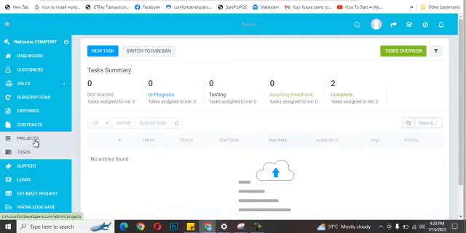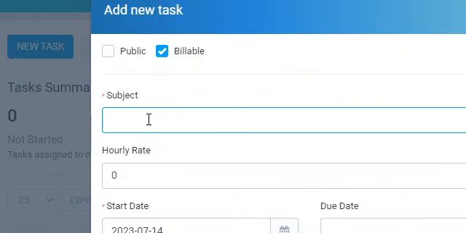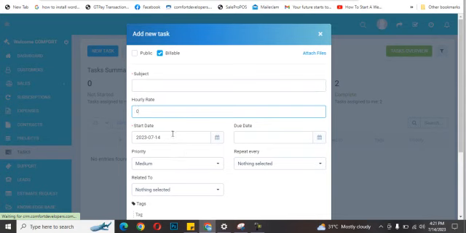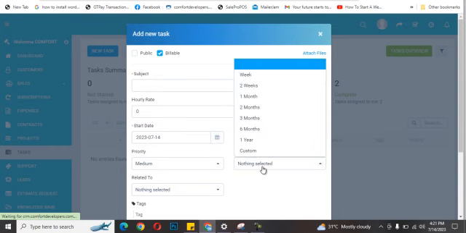You can assign a new task to someone who is also working with you, either one of your admins. You can select a task and type the subject. You can give the person an hourly rate, the due date, a start date, and the priority, either high or urgent.